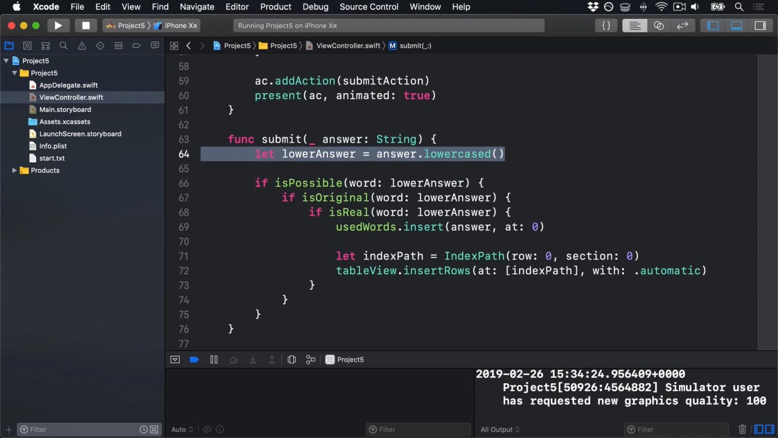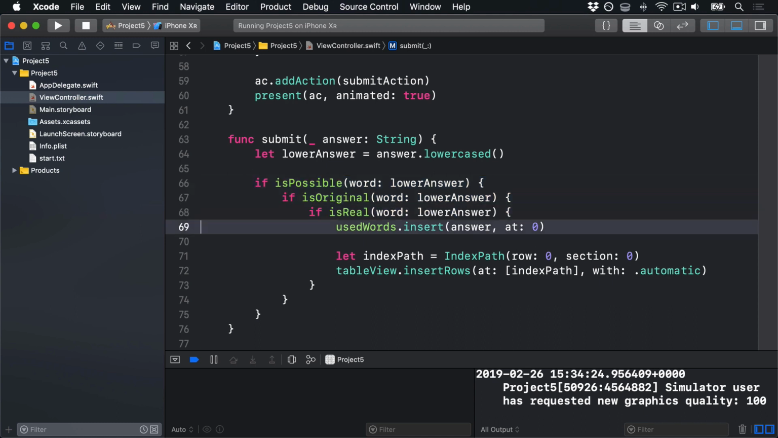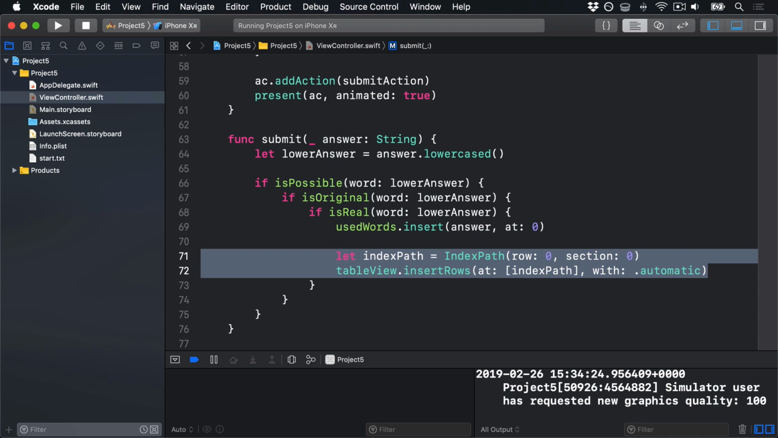First, we make their answer string lowercase to avoid questions of do they type with uppercase C or lowercase s or whatever. Make it always all lowercase when we check the answer. Then run it through our three methods to make sure the word is both possible from the letters they can see in front of it, original, i.e. not used before, and real, not just ZZZQ or something like that. If all three of those pass, we'll insert their answer into our used words array at position 0 so it appears at the very top of the table view.